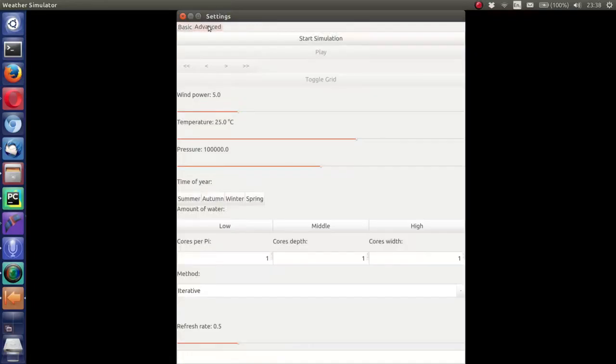Now, when we go to the Advanced tab, we are given the option to change many more settings of the simulation. We can select input parameters like wind power, temperature, atmospheric pressure, time of year and water level. This is to allow us to see how changing the input parameters can change the weather.